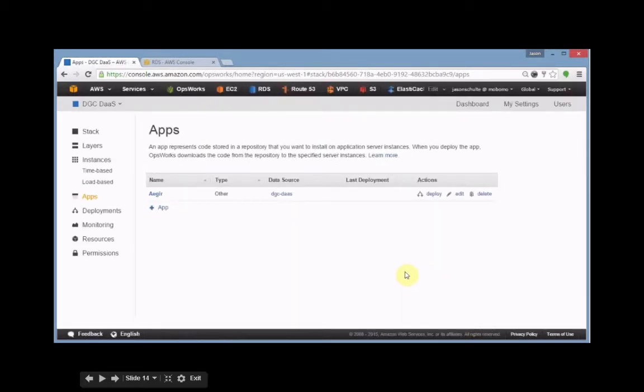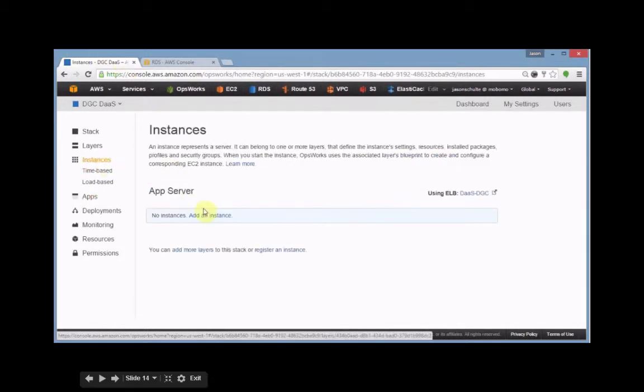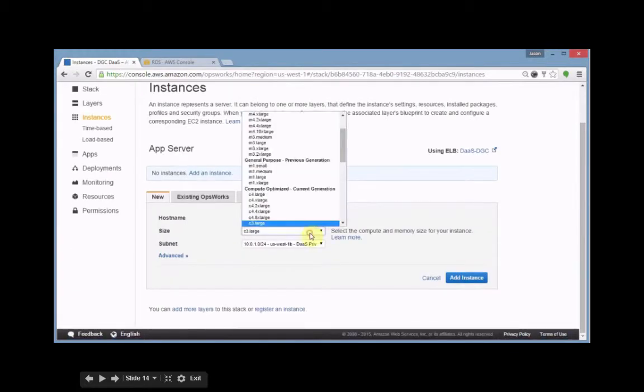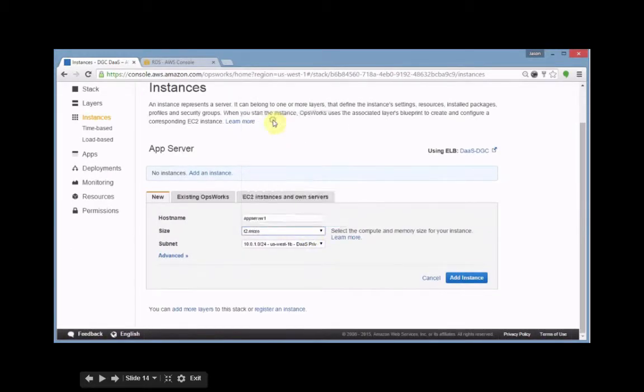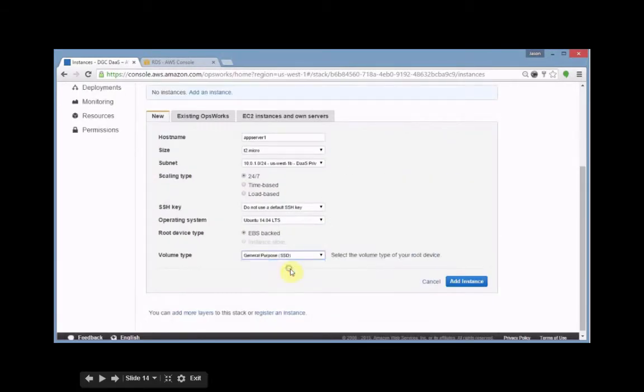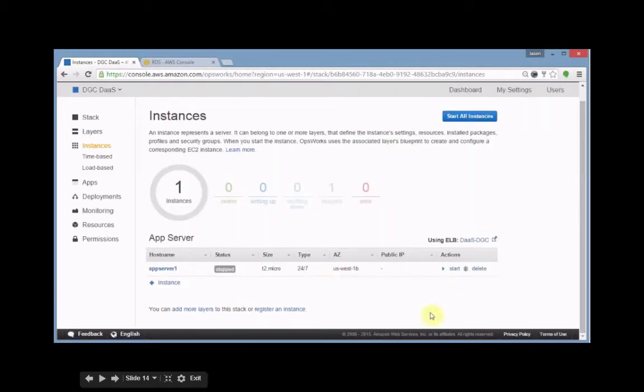So now we've added the app and we're ready to add some instances, add some servers. So basically you build out all that metadata and then you actually put some hardware behind it. I'm just going to go to advanced to set the default storage type to an SSD instead of magnetic volume. So now that you've added an app server, you can add more servers and they'll all get put behind that load balancer.